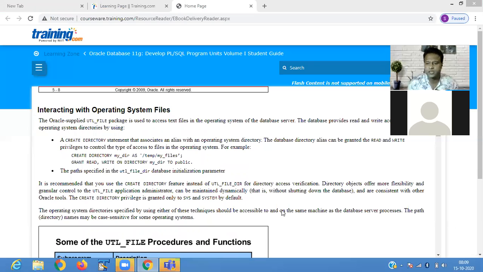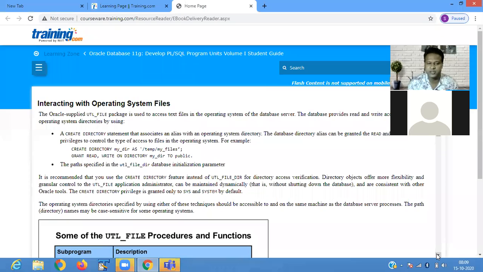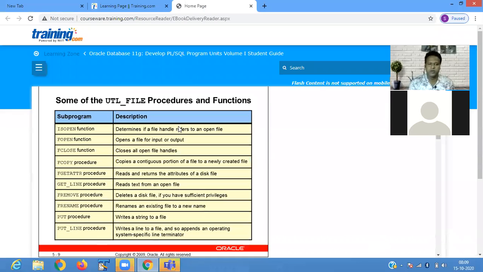Now we come to the different methods available in the UTL_FILE package. One is the IS_OPEN function. It determines if the file handle refers to an open file, so IS_OPEN is used to check whether your file is open or not. The FOPEN function opens a file for input and output. Then the FCLOSE function closes an open file. The FCOPY procedure copies a contiguous portion of a file. FGETATTR reads and returns the attributes of a disk file.